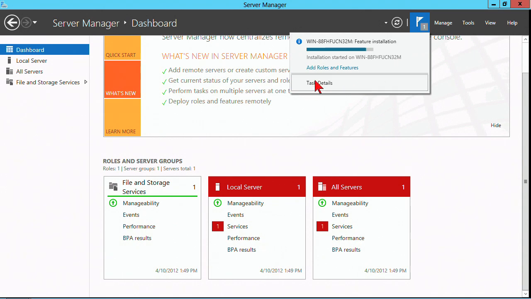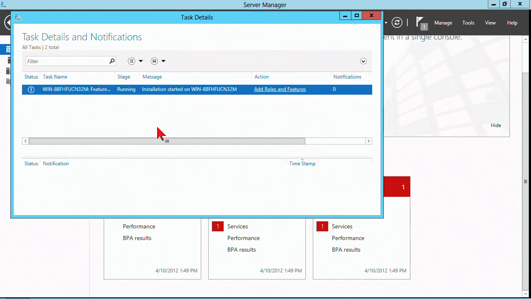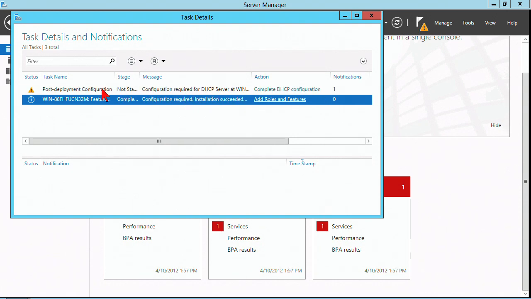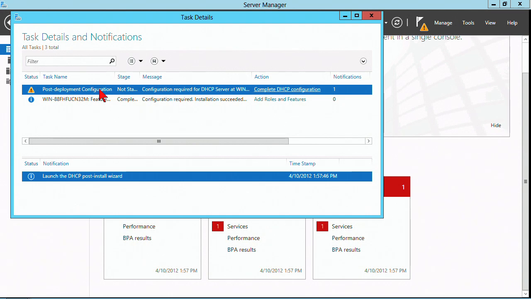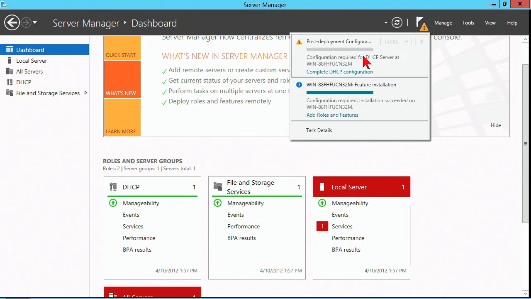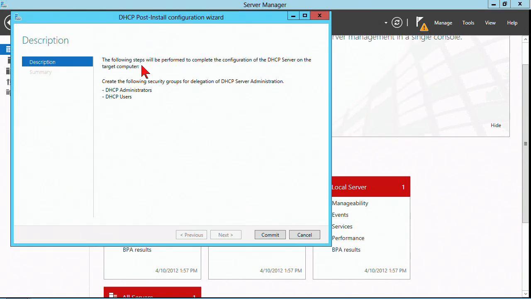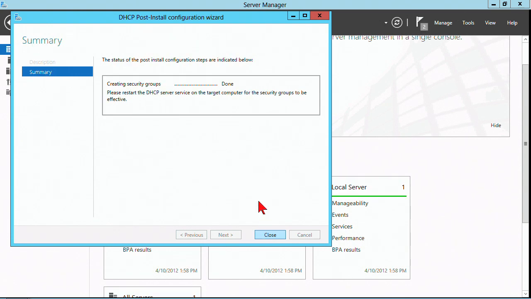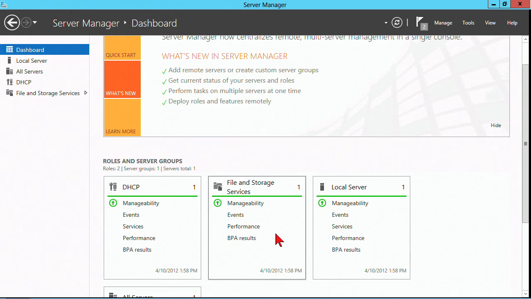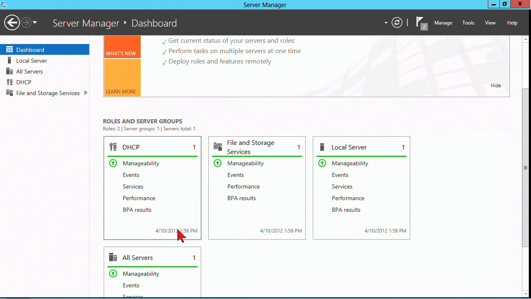I can go and see the task details. It'll open it up and show me the exact details. Okay. So now we've got another notification. Notice the centralization of these notifications. I've got some post-deployment configuration that's required. So I click complete. It allows me to commit the changes, okay, and it tells me the post-install steps that are going to be there, and then the DHCP immediately shows up.